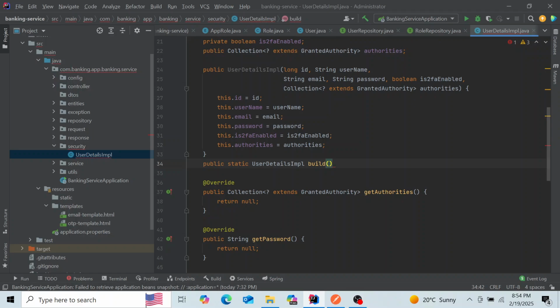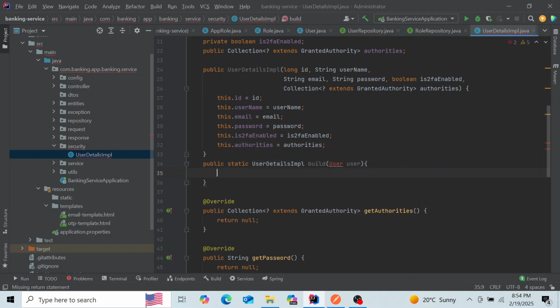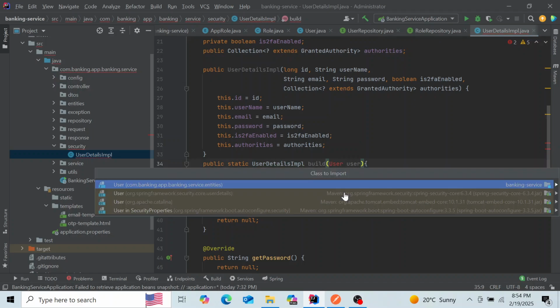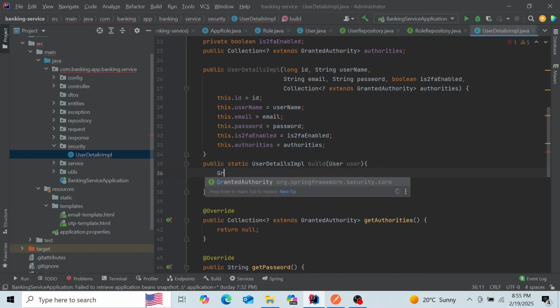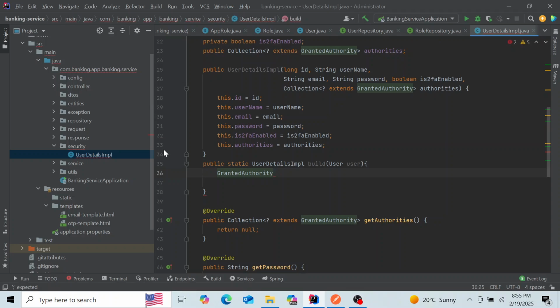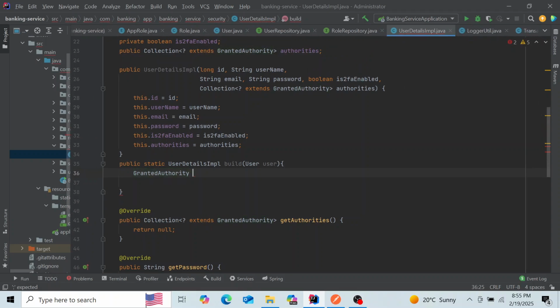So what do I want to build? User. So an instance of user will be created inside. This will map my user to UserDetailsImpl. So I want to import my user from my entity. Basically, the first thing that I want to do is to define the granted authority. Let me expand my screen.